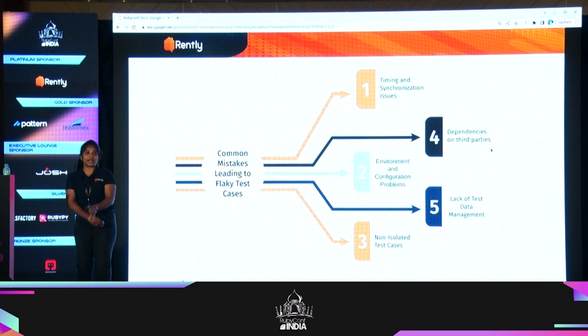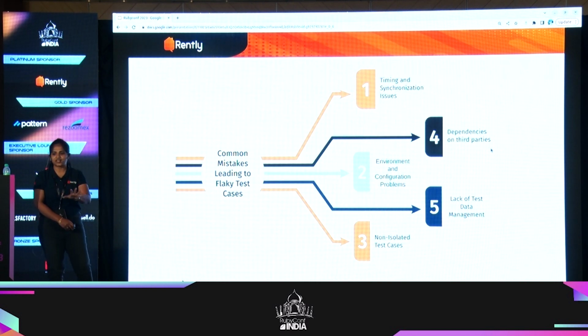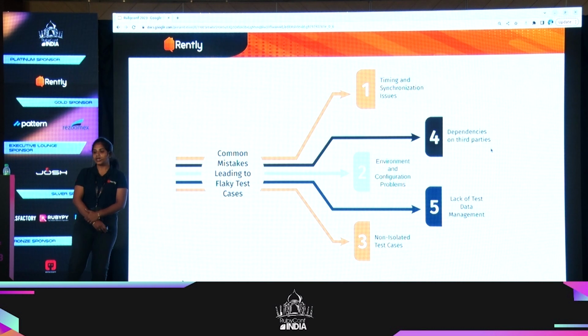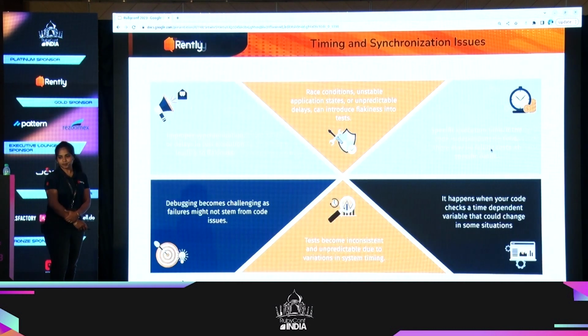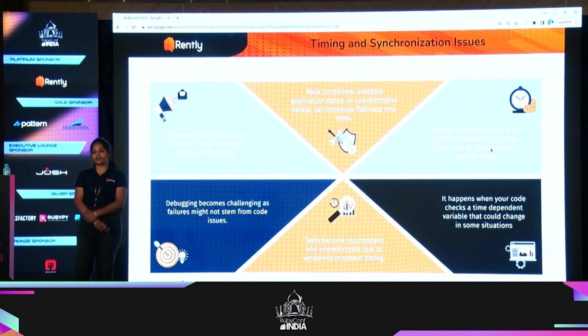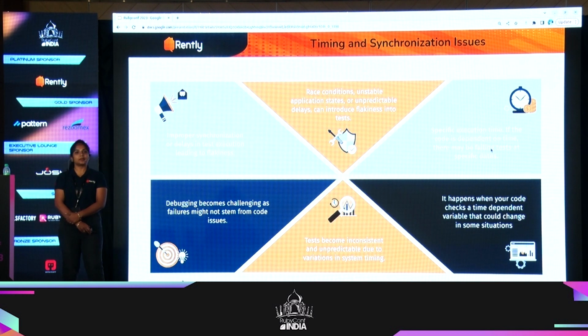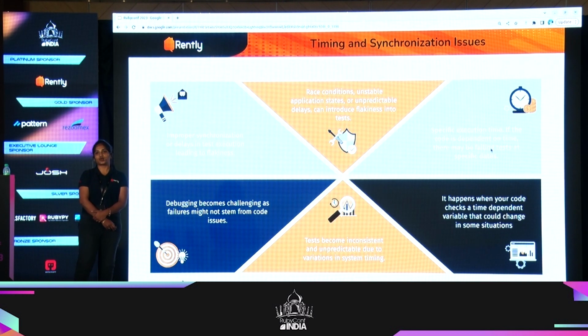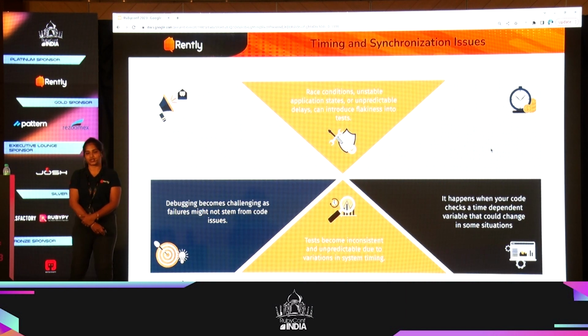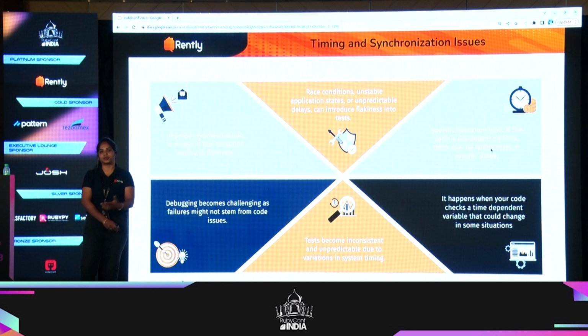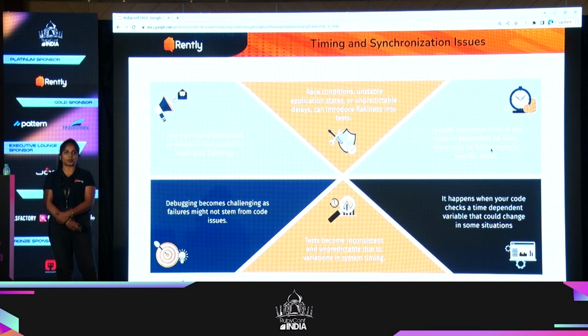So with all the challenges that I have faced, I've just categorized this into 5 factors. We'll see it one by one. So first is timing and the synchronization issue. This can be split into 4 parts here. First is with asynchronous operations. Rails, obviously, involves asynchronous operations.